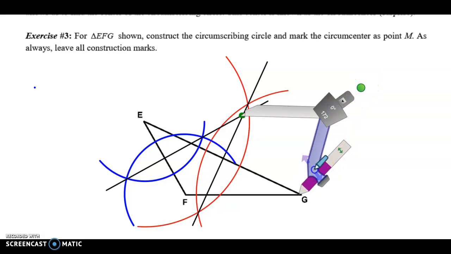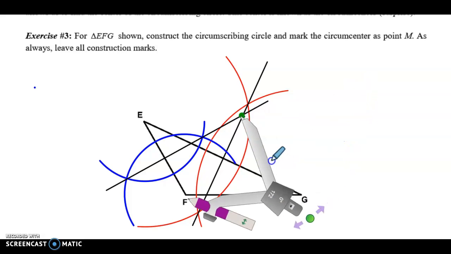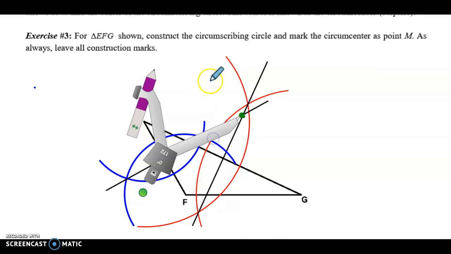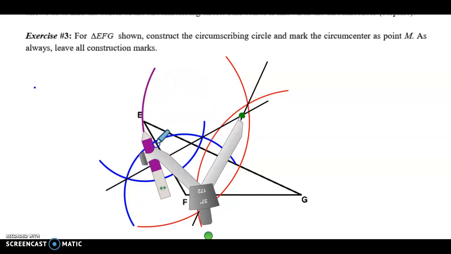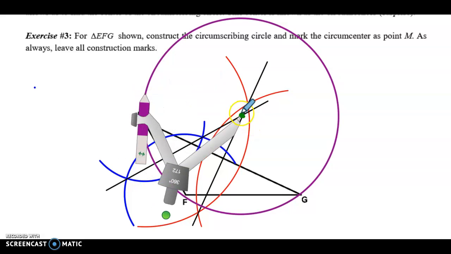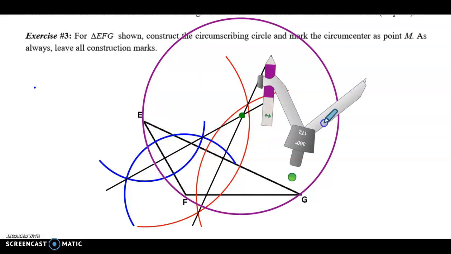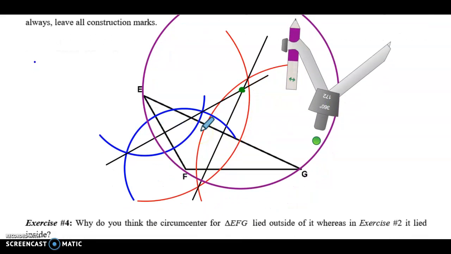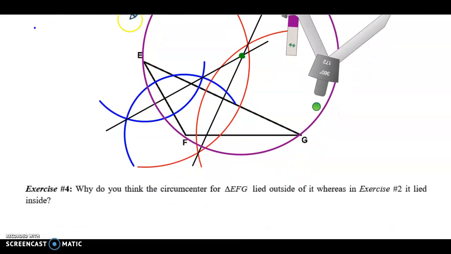Okay, I want to make sure, so the distance from that circumcenter to every single point is the same. Let me just see if I'm going to get every point. Looks like I'm getting every point. I was just testing it out. I'm pretty darn close. Okay, and again, I drew that green dot pretty big, so you got to make sure that you're right on the center of where those meet, which might have been why I was off a tiny bit. Okay, so I can construct a circle circumscribed about a triangle.